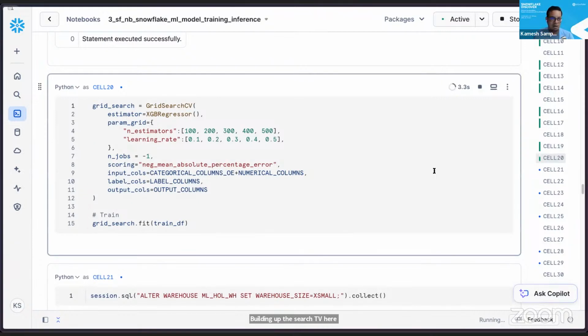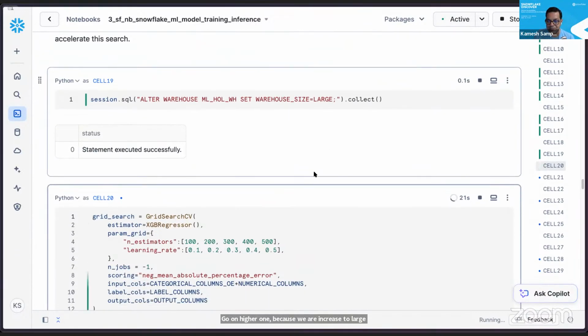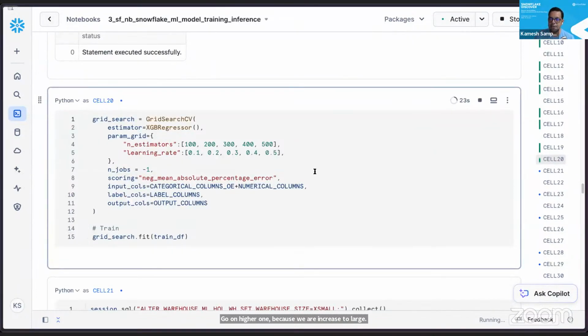This should take a little bit of time, so let's give it some time because I'm running all on small warehouses. As I said earlier, this one should technically go on a higher one, so we'll increase the warehouse size to large so that this is a little bit faster. And then let's execute and wait for this to complete. I'm going to fit it again into grid search and find out what my best estimator parameters are, right?